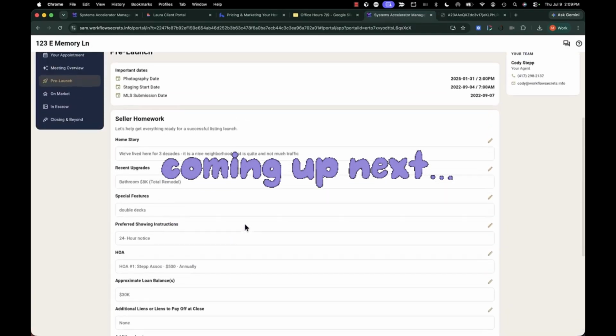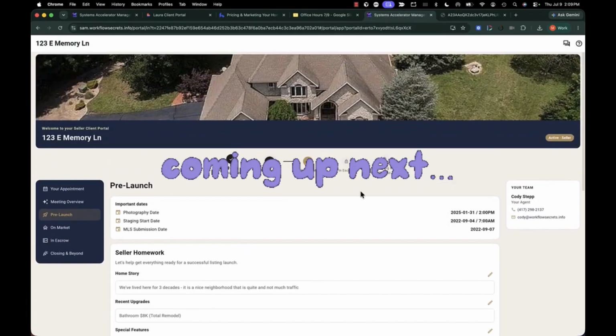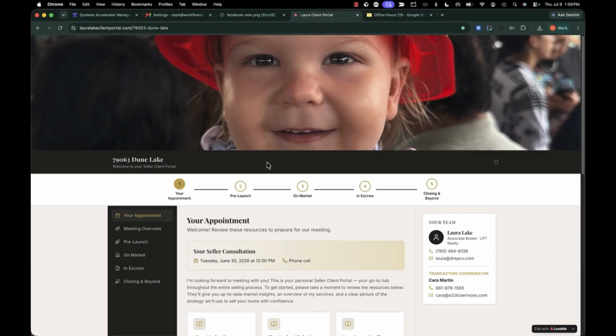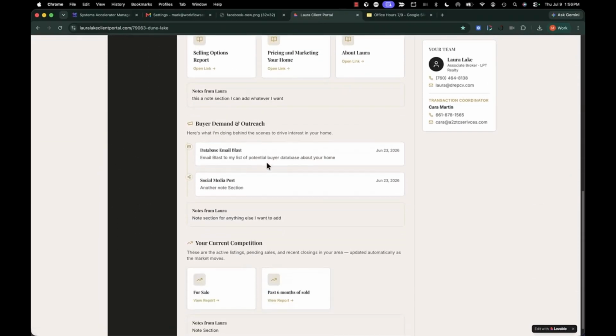All the data that's inside of SAM automatically updates all this. So you're not having to do what Laura's currently having to do, go in and maintain each one of these. As you're maintaining SAM, it's maintaining itself for you. I was talking to Laura Lake about her website piece that she's been doing.